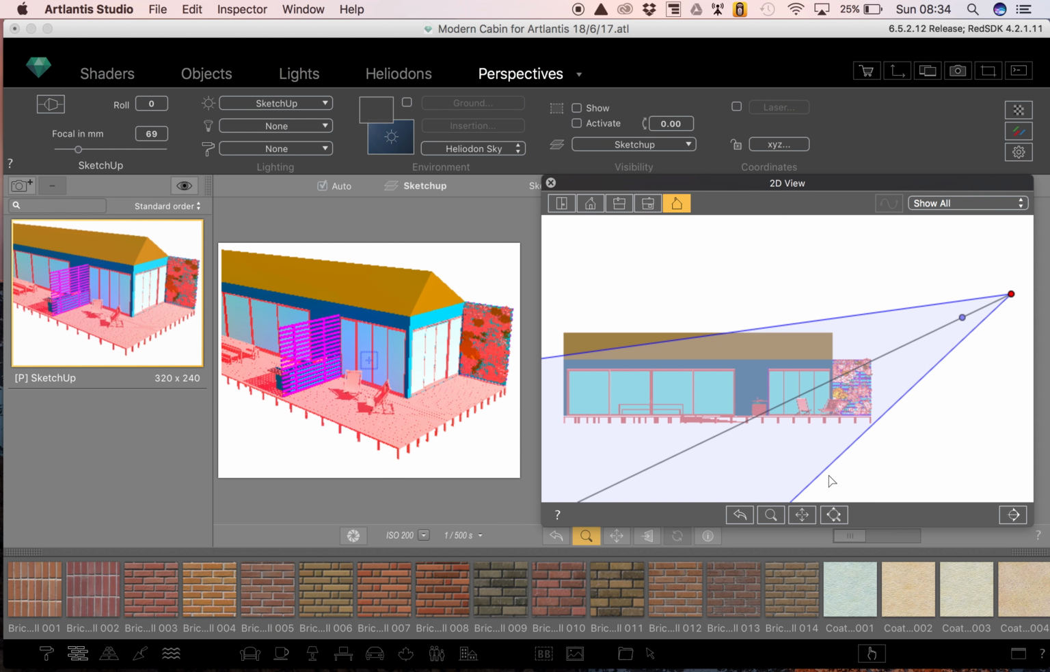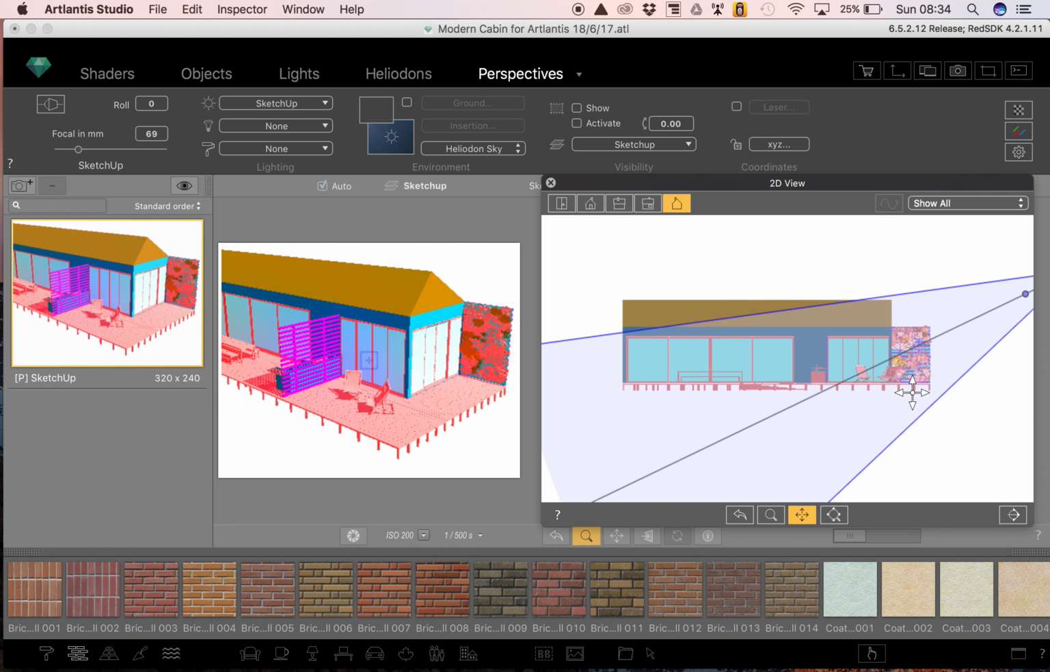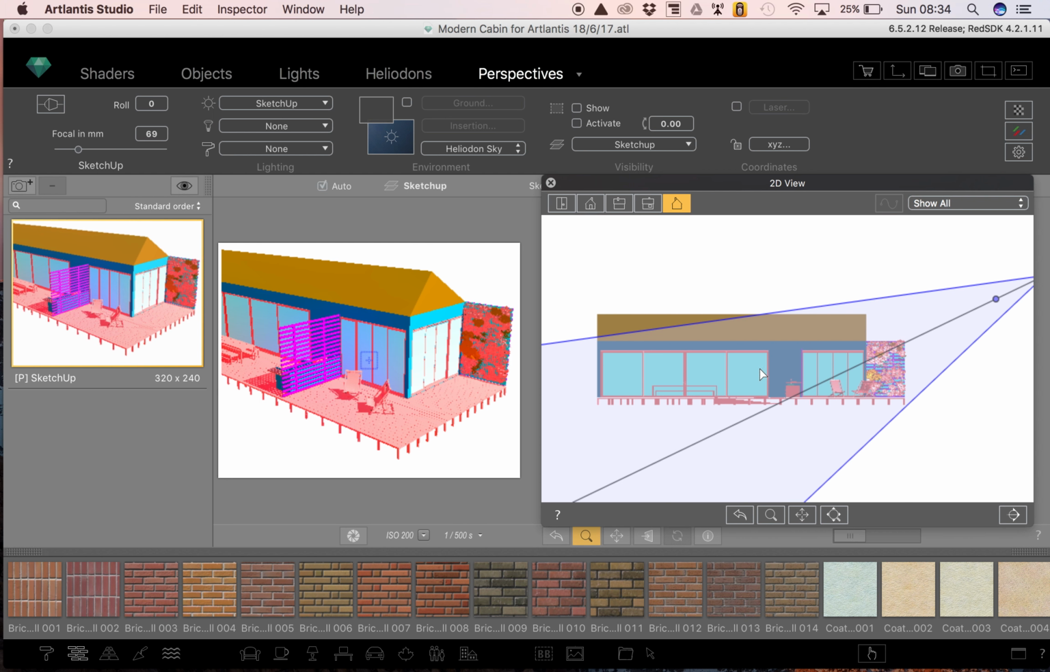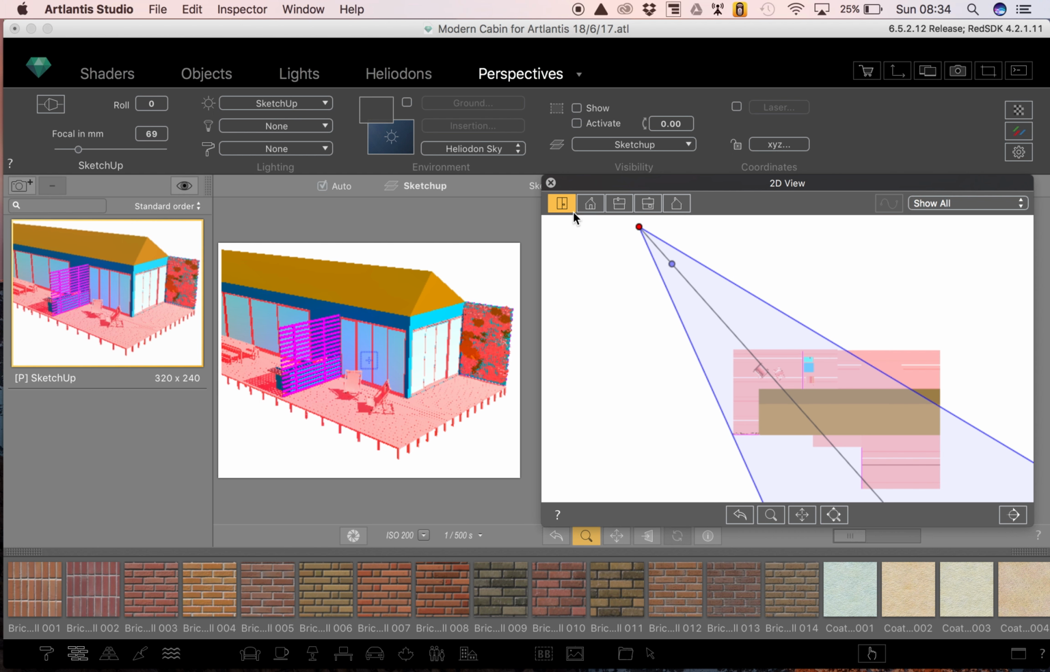I'm on the different views and I'm just going to pan. You can see it just moves this part here of the model. You have to click on it every time you want to use it. I'm going to head back to my plan view, and you can see here I've got my model from the top and then this big blue cone.